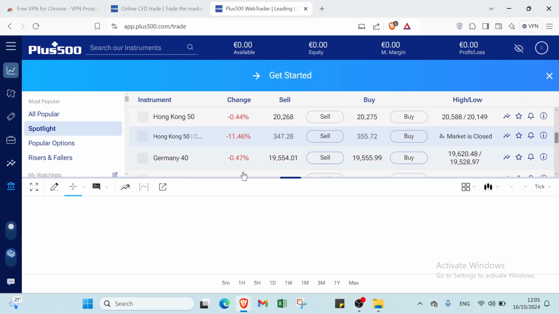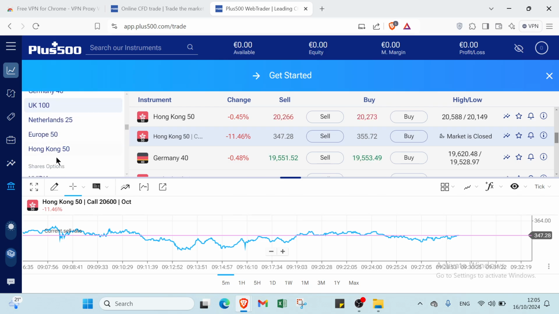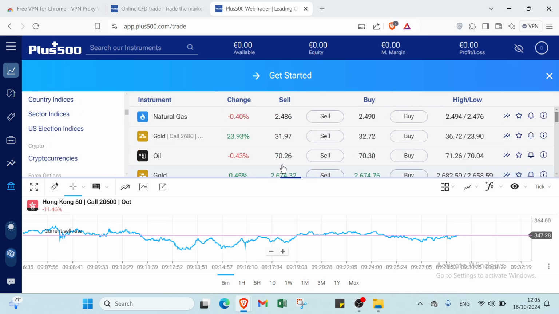So here we have various options, such as selecting the most popular. For example, here we have my watch list, also commodities options. Then we have indices, crypto, forex options, indices options. Then we have shares options, shares. Then we have here ETFs. Alright, so this is what we have.